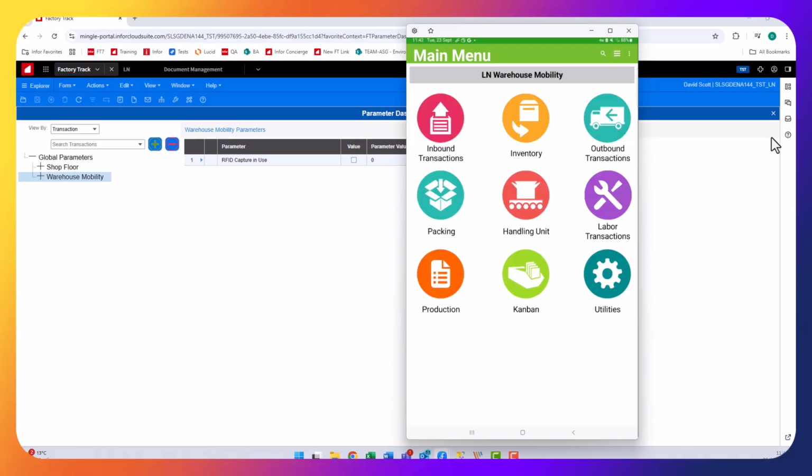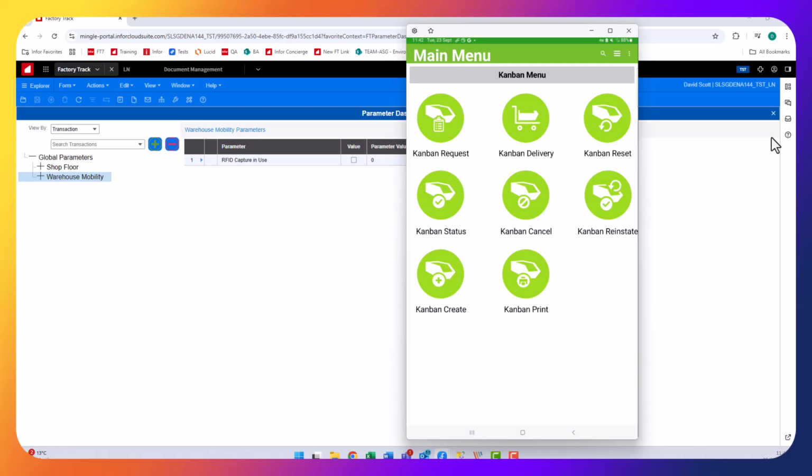Kanban is the Factory Track Kanban, which works either independent of or alongside the LN Kanban, where you can request it, you can deliver it, you can reset the Kanban, you can check its status, you can cancel it or reinstate it. And if you're using the Factory Track Kanban, you can use this to create the Kanban itself. You can also print the Kanban labels.